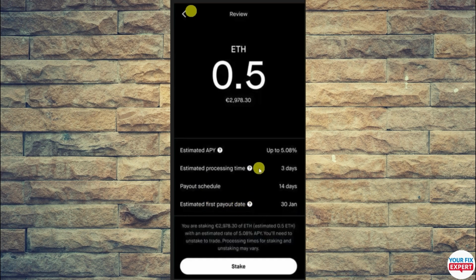So you can review all the information, and once you have read all of it, you can just click on stake, and once you have clicked on stake, it will be staked easily. So this process is pretty simple. Make sure to follow the steps one by one, and you will be able to do it.